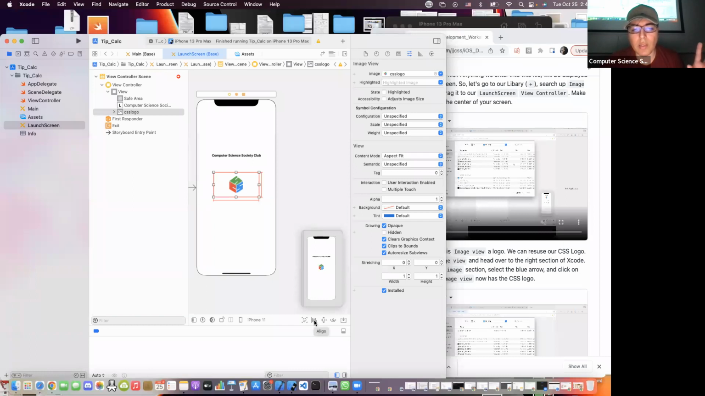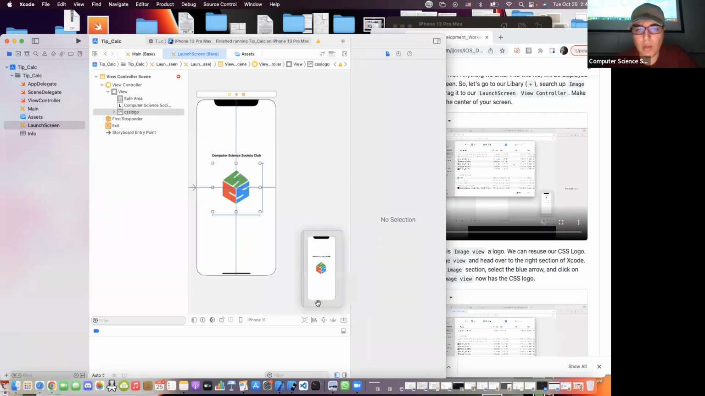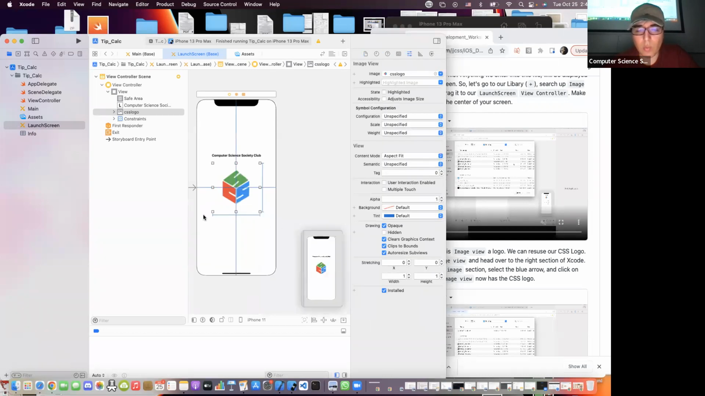Now we're gonna center the image directly in the middle. So let's locate the align button down here. Let's click on it. In order to center it right in the middle, let's give it a horizontal and vertical constraint. And we could give it a value of 0. And we're gonna see what these two values would mean. Now you see, we get a width of 250 and a height of 250, and it's horizontally and vertically aligned.